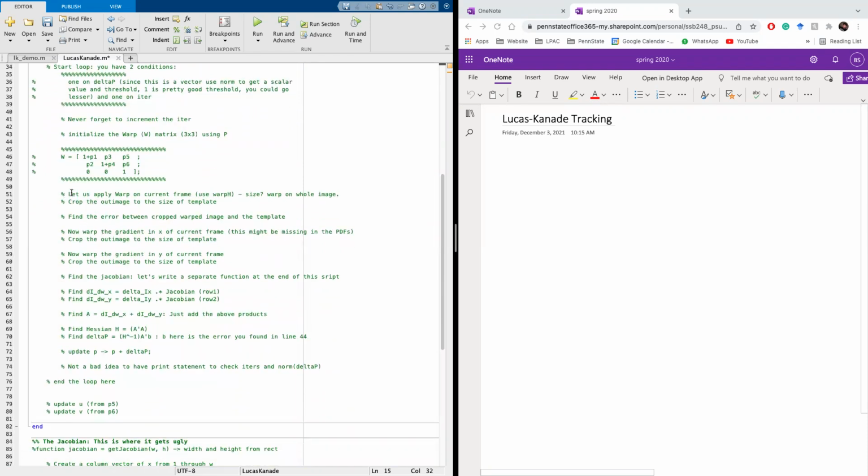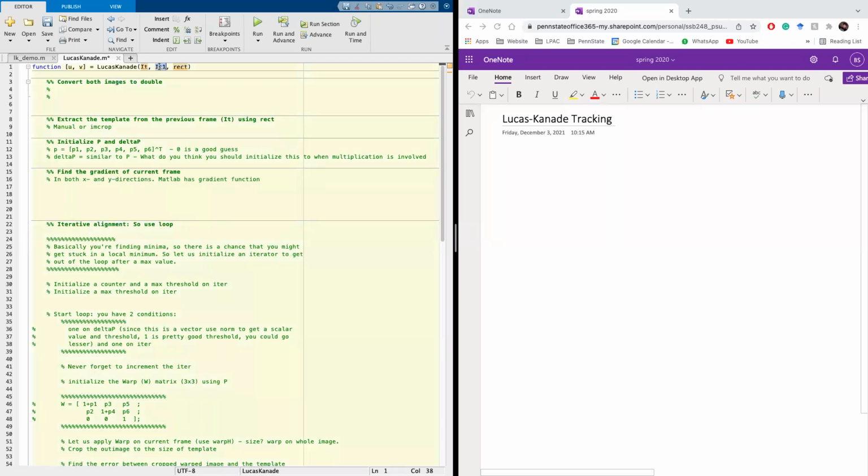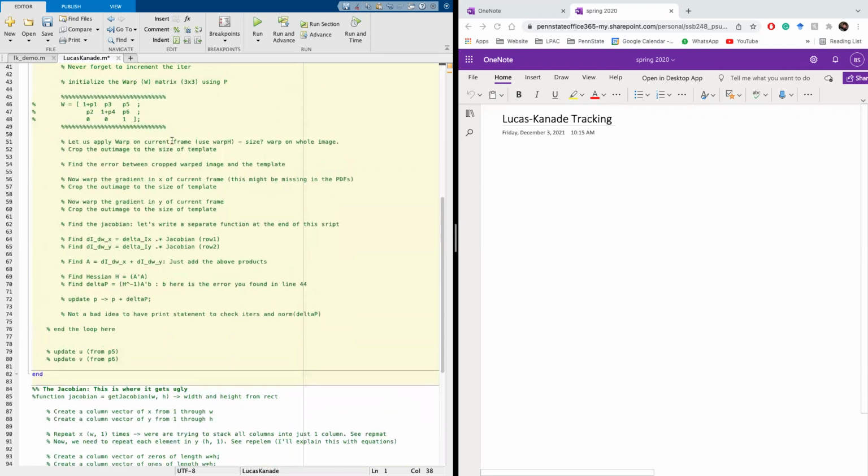Now, the next step is where we have to apply the warp on the image. I had a couple of students who came to office hours, and even I got confused at that time, but let's be clear here. We are applying the warp on the current image, that is IT1, so that we are trying to see how our warp is going to get affected in the new image.